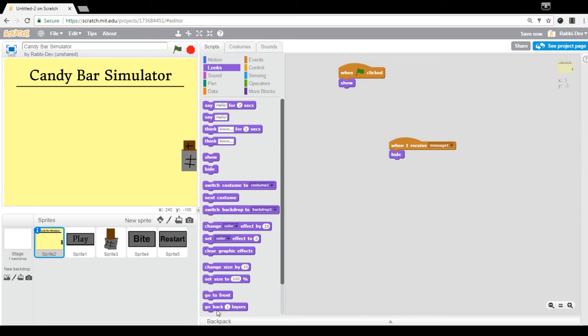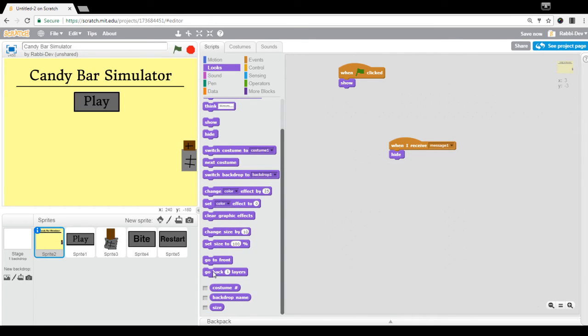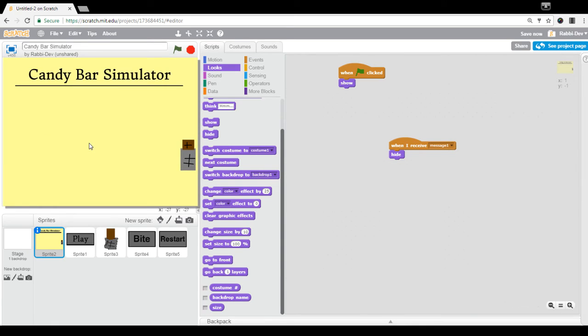If this ever happens to you, press go back layer and it'll fix it. Hopefully that helped, because this tutorial would have really helped me if I was still learning, because I barely knew anything about this. So hopefully this helped.